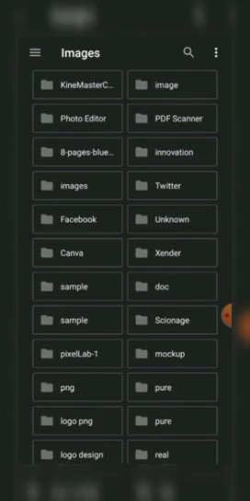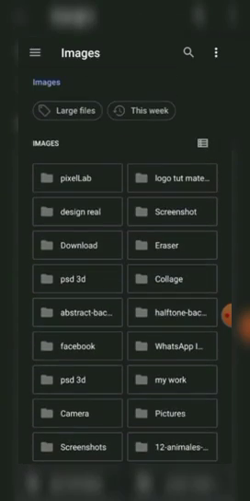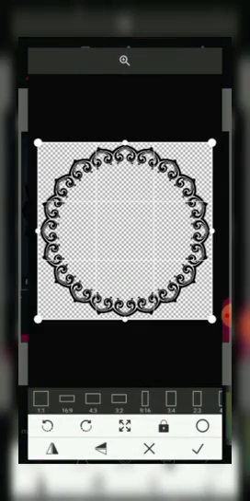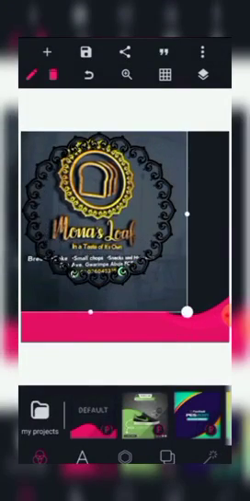Please bear with me while I search for it. Logo design. It had something to do with a logo tutorial. Okay, now I have it here. So this is it. Just click on it, apply the one-to-one ratio to it, and then I import it into my job.